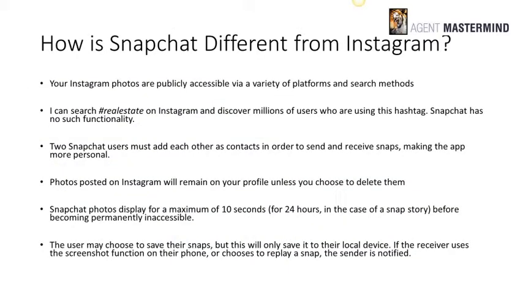How is Snapchat different from Instagram? And I wanted to address this. So people are like, okay, I can post on Instagram and it's there forever. Well, that's the thing. It is there forever. People can see it. They can kind of go, and it's a wall and all that stuff. Your Instagram photos are publicly accessible via a variety of platforms and search methods. I can search pound real estate on Instagram and discover millions of users who are using this hashtag.